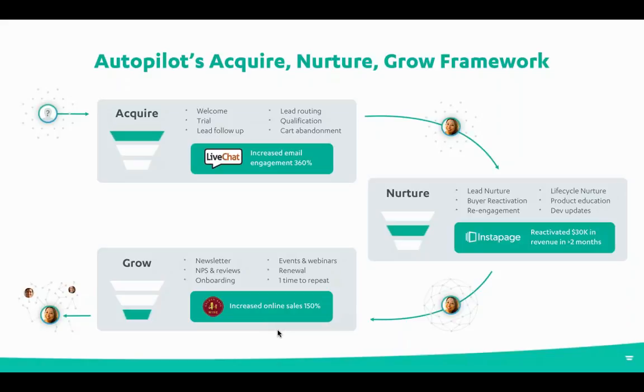Now, you may have noticed from my slide that I have a number of case studies for each of these 3 stages, and I'll be sure to include links to all of them in my follow-up email if you're interested in learning more about how some of our best-in-class customers are achieving fantastic results in each of these stages of the life cycle.